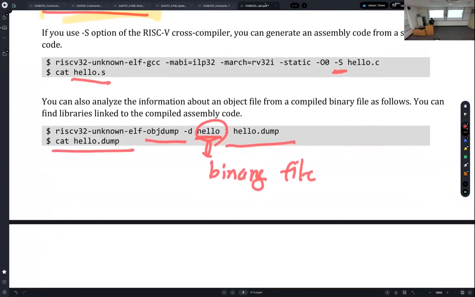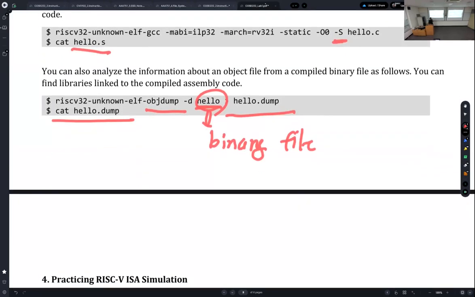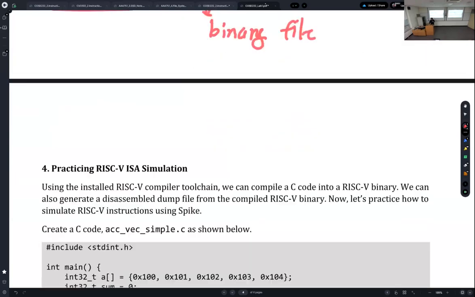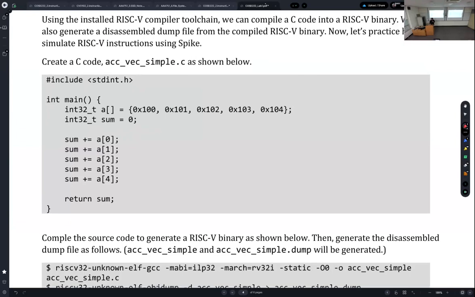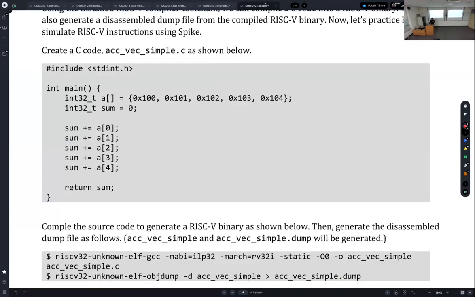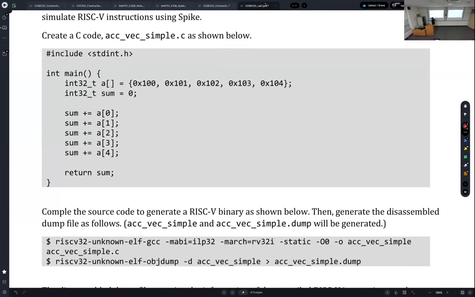Okay, so that's why I cannot show the content of hello.dump. So I just show a very simple code. So okay, this is a very simple code, right?